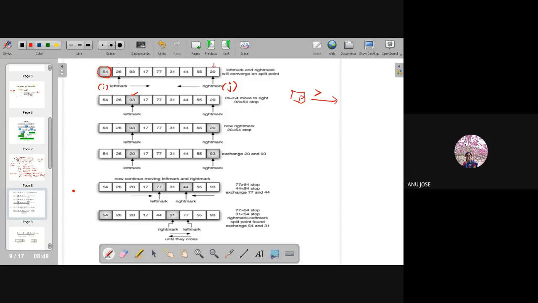If the larger value is present in the left side, it has to come into the right side. So that was the swapping logic. Now the movement of left mark and right mark was stopped over here. Left mark is smaller than the right mark, so I have to interchange the value. Now this is 20 and this is 93.